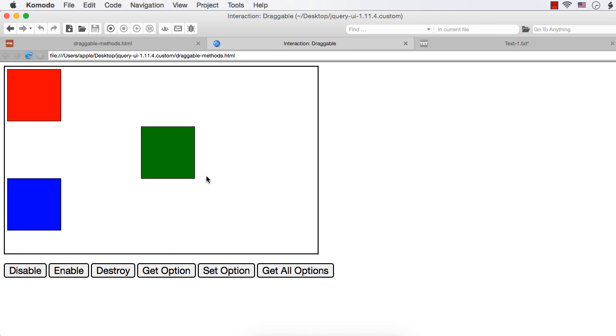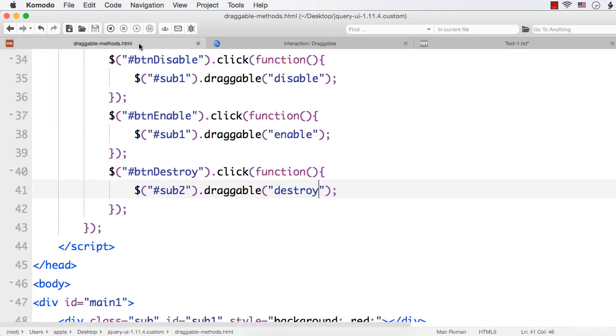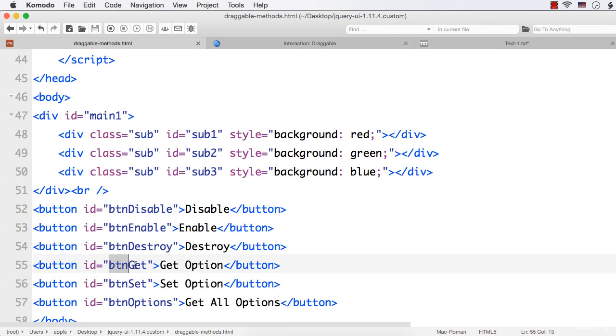Okay. Now another method is option. You can use the option method in actually 3 different ways. One is to set the value of an option. Second is to get the value of an option. And the third is to get the value of all the options. So first let us try to get the value of one option.